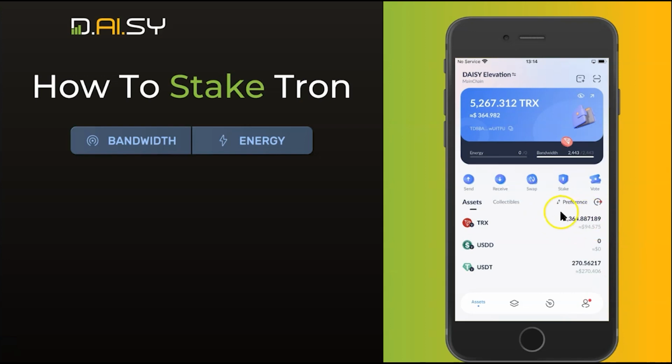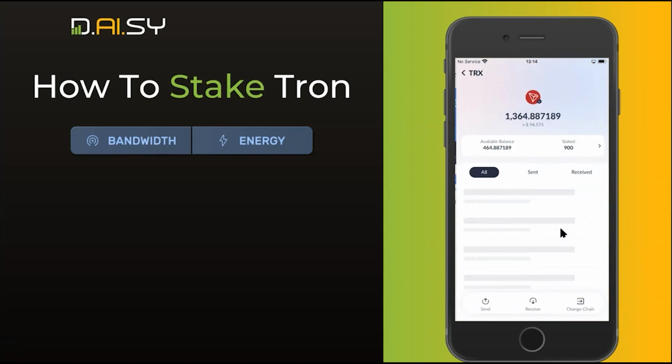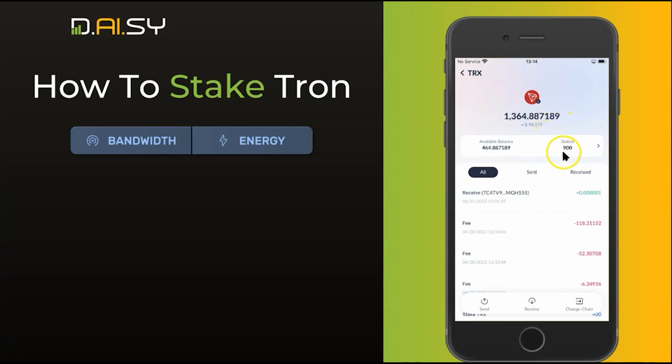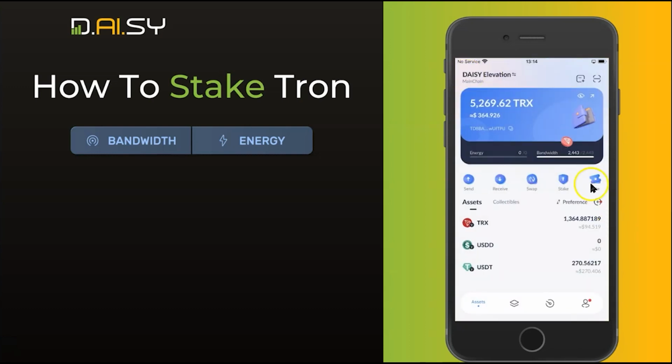Here under the TRX balance, if you click in there at any time, you can see how much Tron you have staked. Staked Tron is not usable for transaction fees and it's not movable. But here we see our available balance out of our total, how much is actually available to spend on transaction fees, gas fees, and to move around. Keep that in mind.